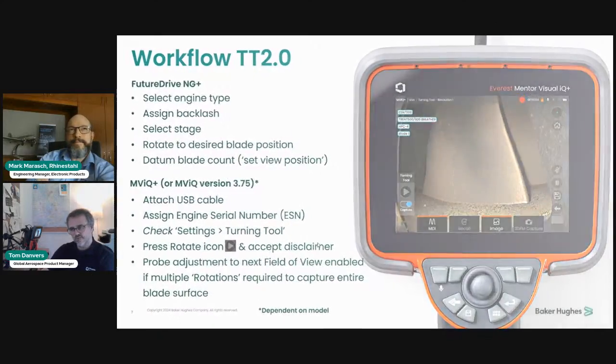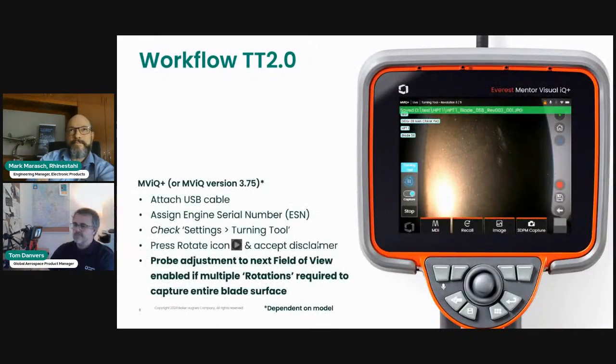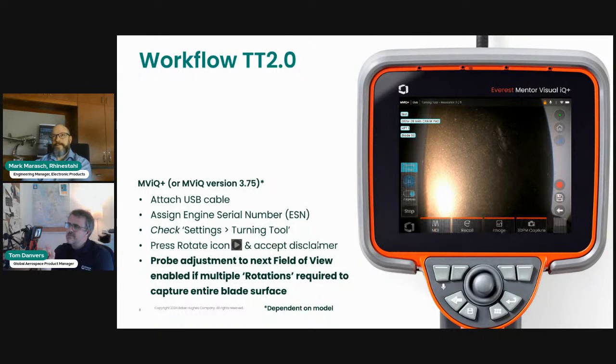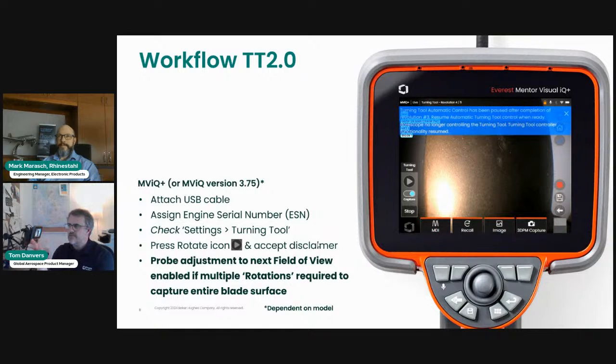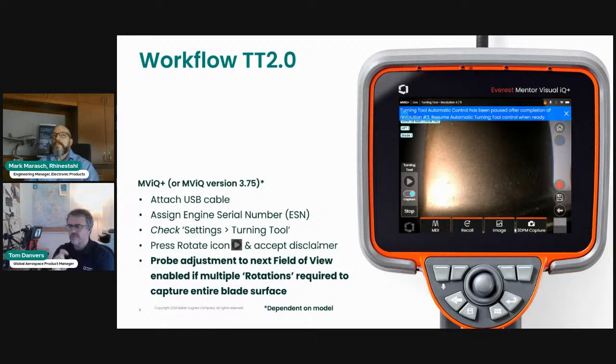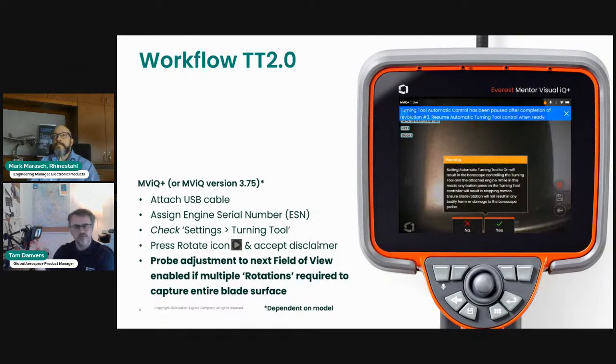Now, I've got another short video to show you. This is a video taken actually whilst I was capturing blades on my desk. So I'm simulating being in an engine environment. In this case, I'm on the HP turbine stage 1 for Gen X2B, and there are 62 HP turbine blades. So as I reach the end of blade 62 and the turning tool presents back to blade number 1, you will see this notification appear on the screen that the BORESCOPE no longer controls the turning tool. And you see this prompt to basically say you've reached the end of your revolution. In this case, it's revolution number 3.